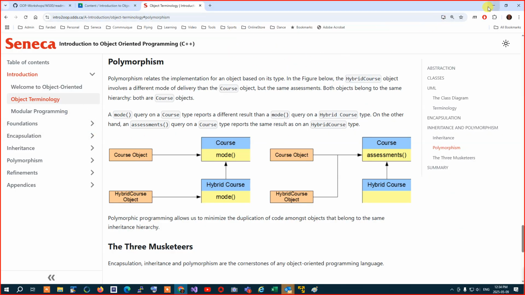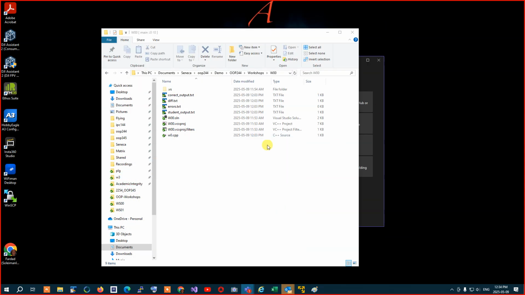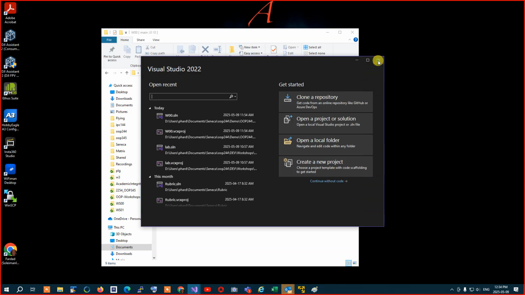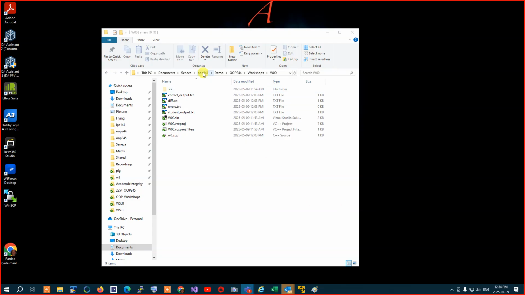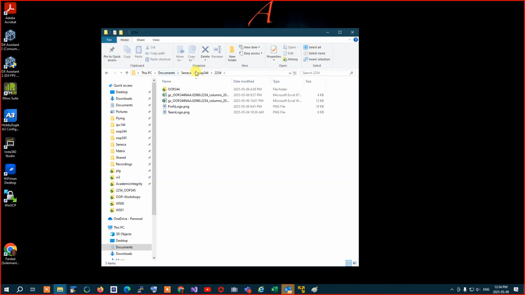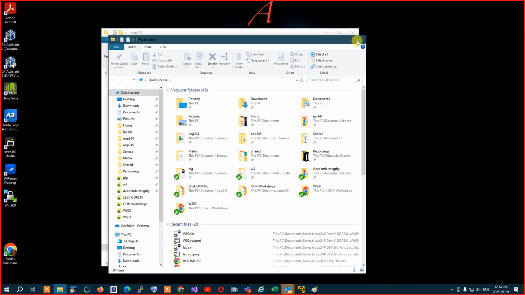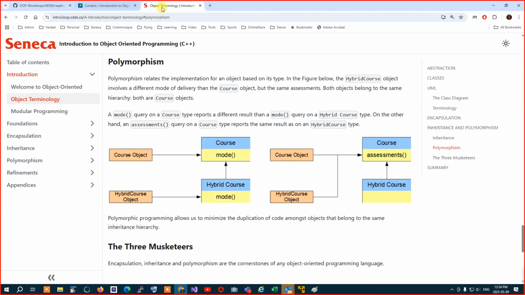And now modular programming. How do we do modular programming? So what I'm going to do now, because I am working on a repository, the very first thing that I'm going to do is go to the OOP244NAA notes, because it's in this repository. Where is it? Let me show you. Because it's here.